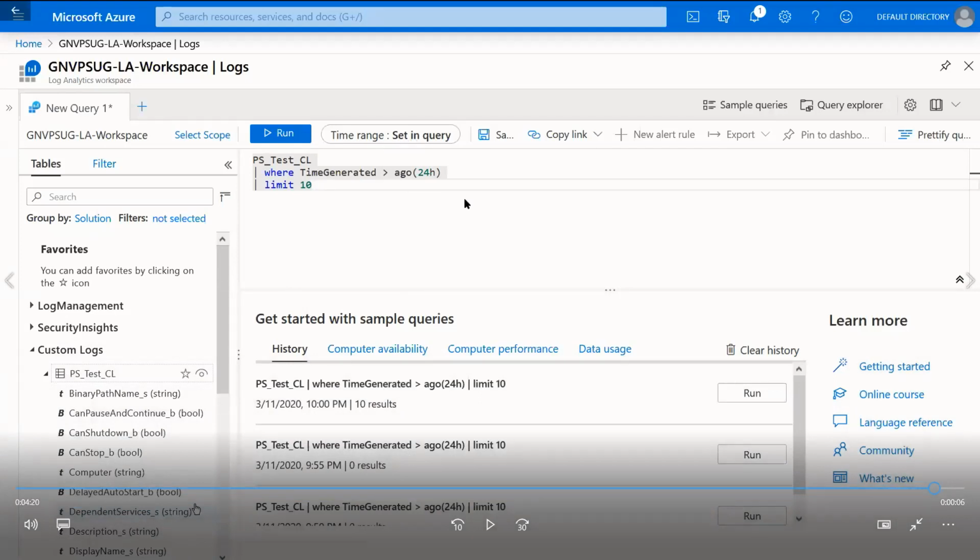Hey, Josh, do you know if it costs anything to run these queries in Log Analytics? The queries, no, because you've paid to get the data in there. The queries are all free. Yeah. Awesome. Okay, cool. Yep.